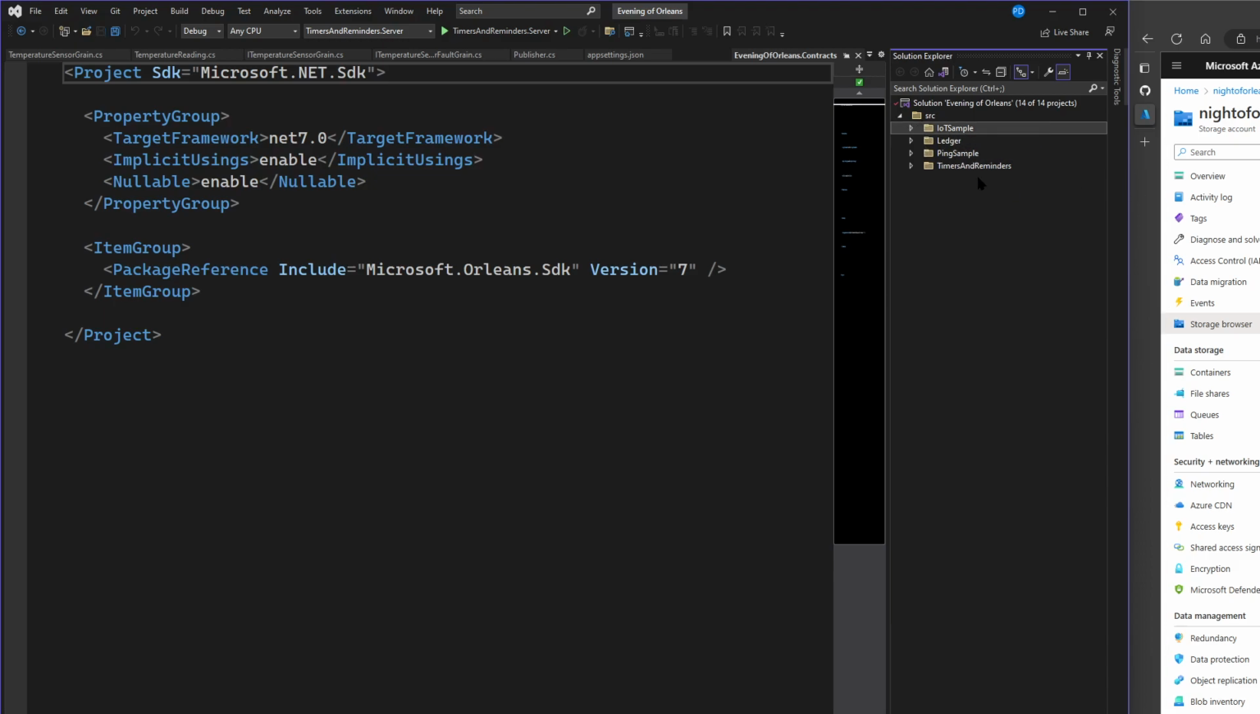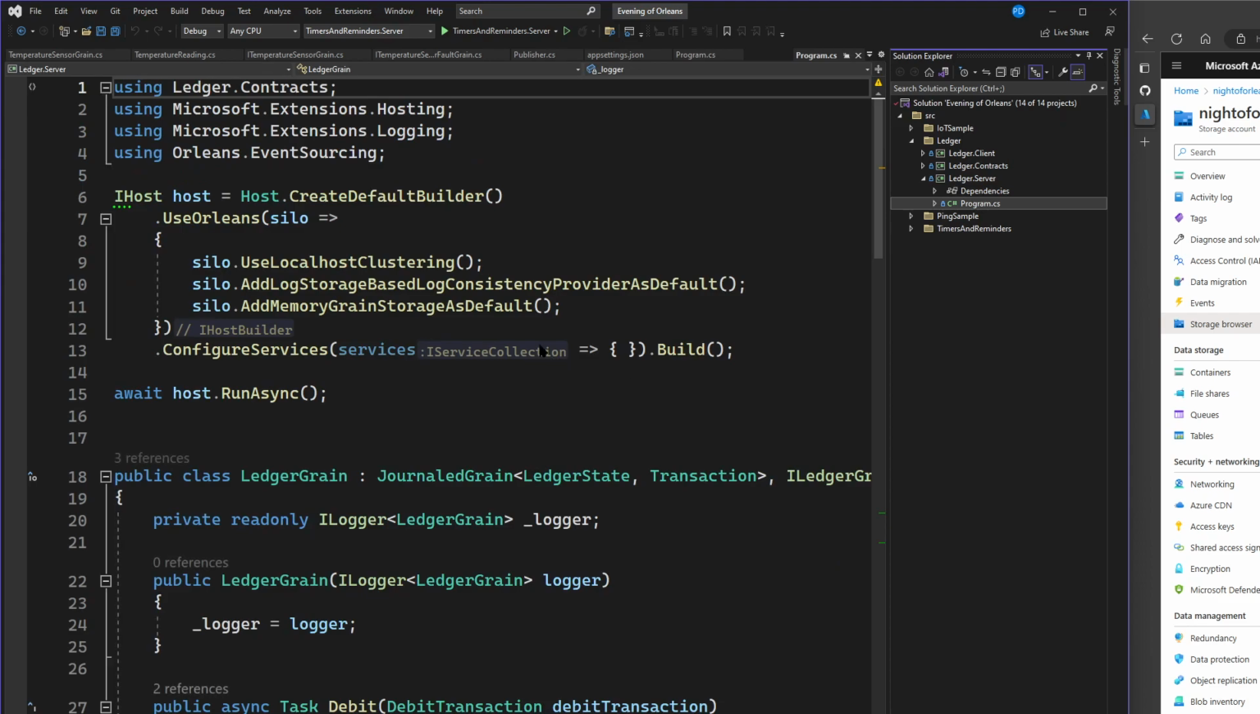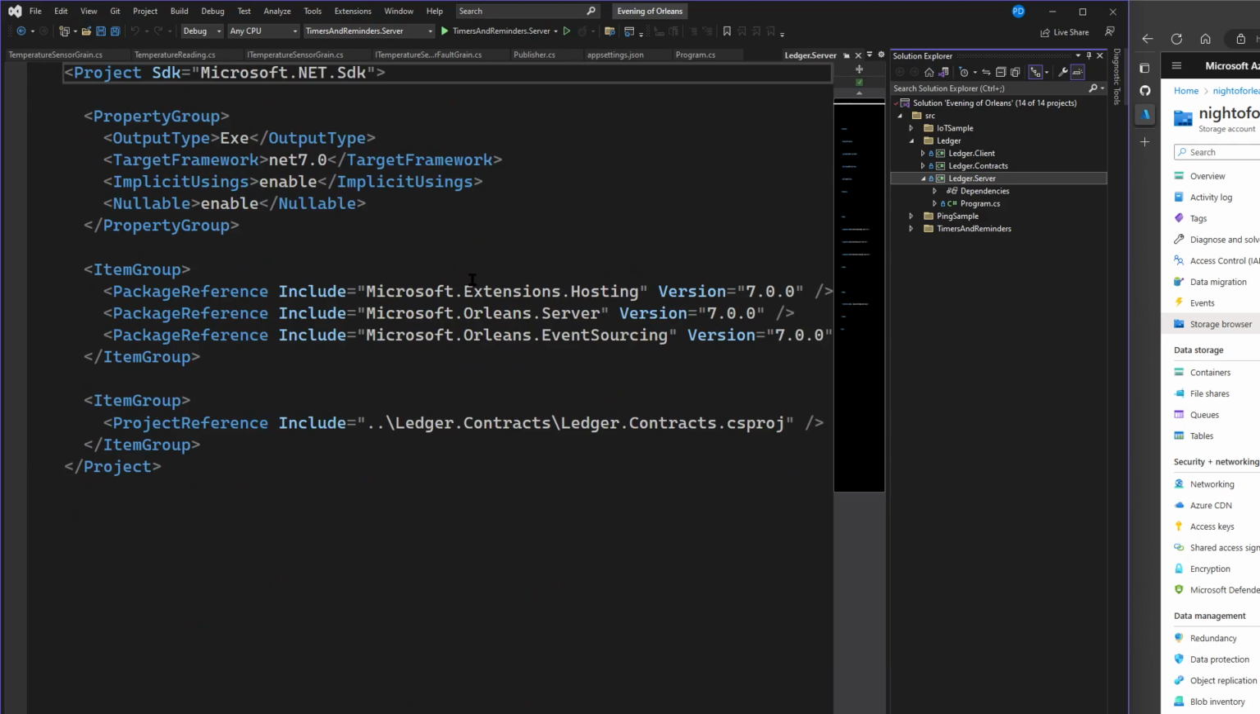And like I said, I wanted to talk about ledgers a little bit. This is where things get a little more complicated. So I want to take a look at our program. Again, let's go through our NuGet packages first. I have Microsoft Orleans Server, and I've added another NuGet package here called Microsoft Orleans Event Sourcing. Event sourcing exposes us to something called a journaled grain. That allows us to store interim states of data.